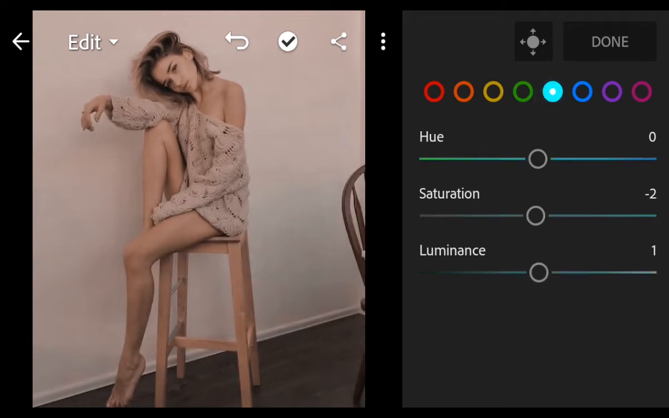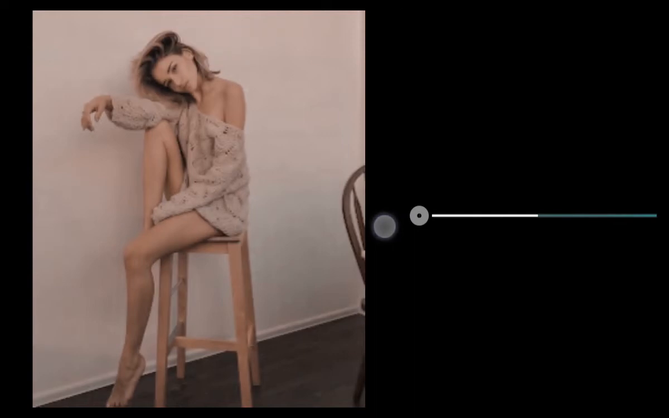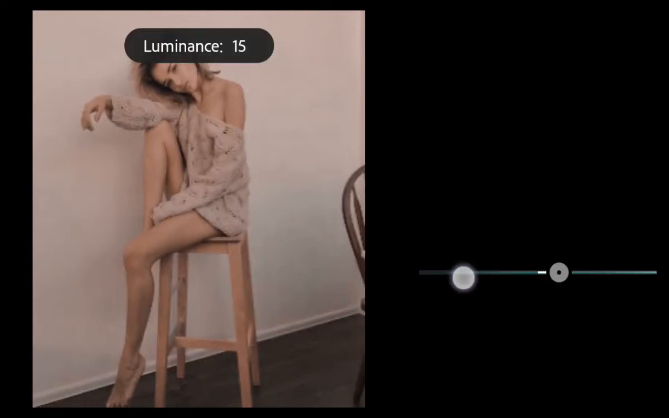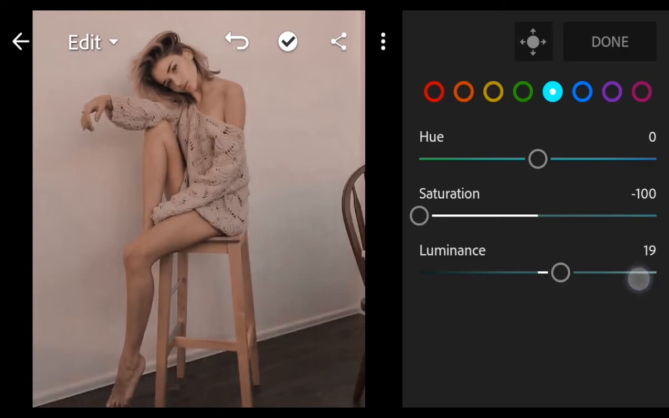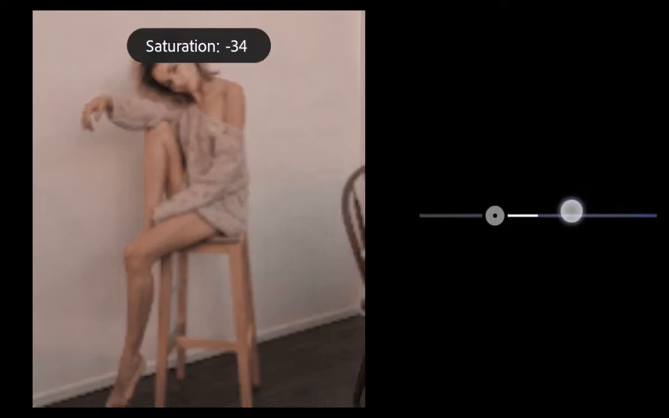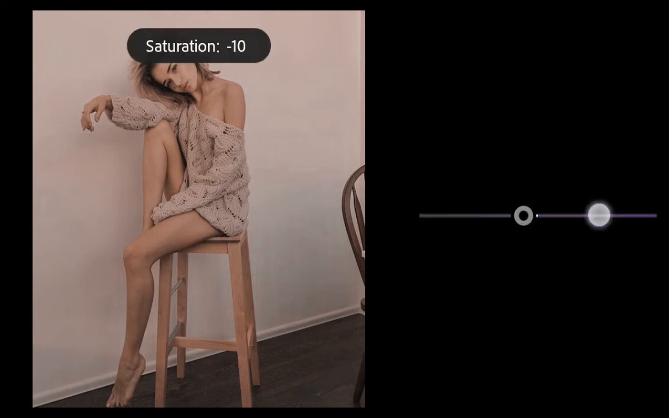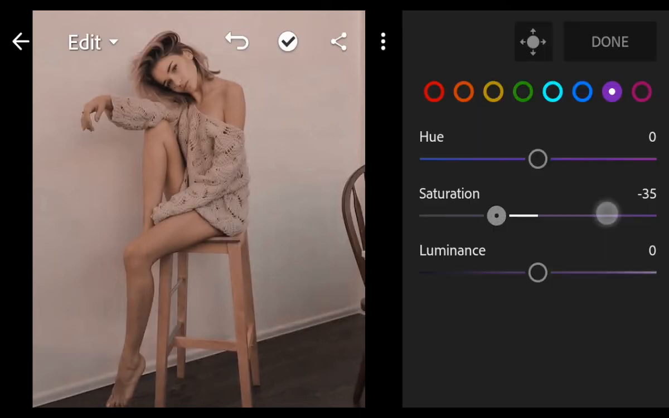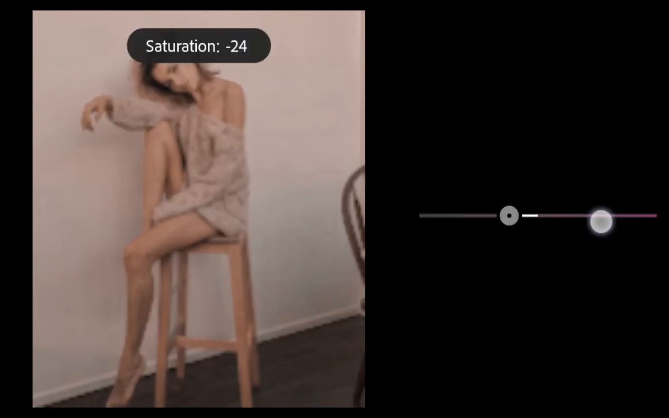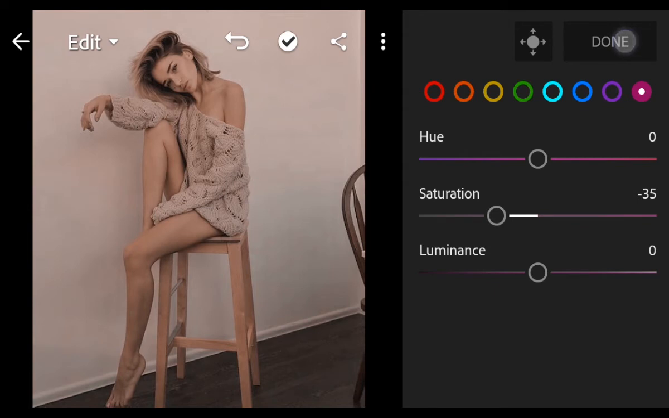Go to aqua. Saturation -100. Luminance 27. And go to blue. Saturation -56. Go to purple. Saturation minus 39. Go to magenta. Saturation minus 35. And done.